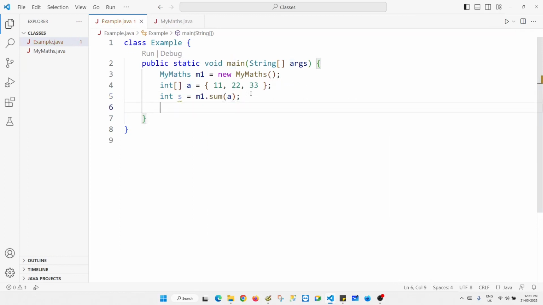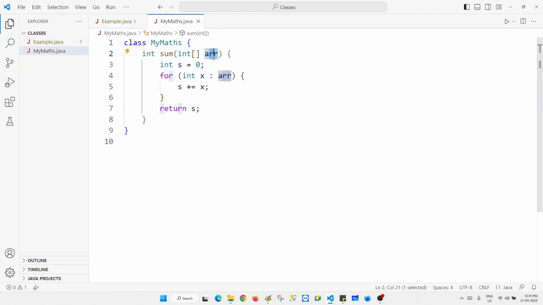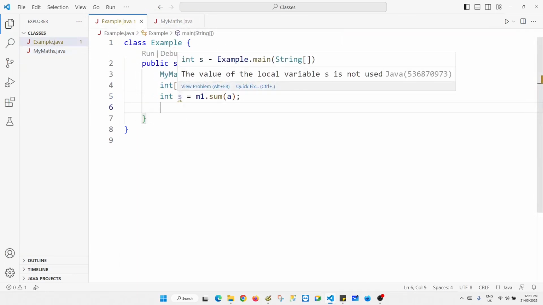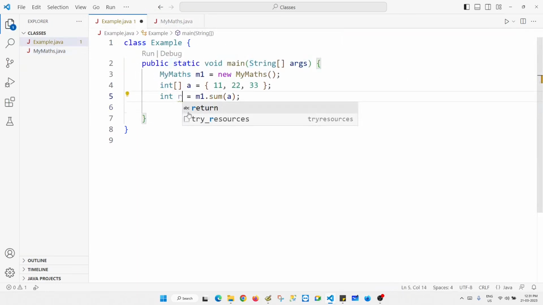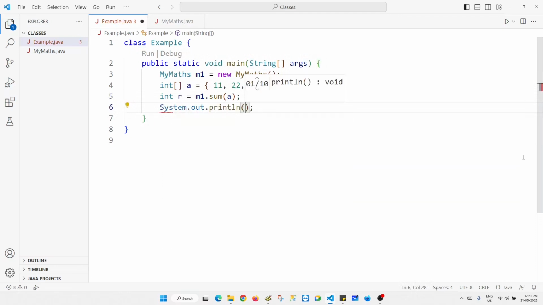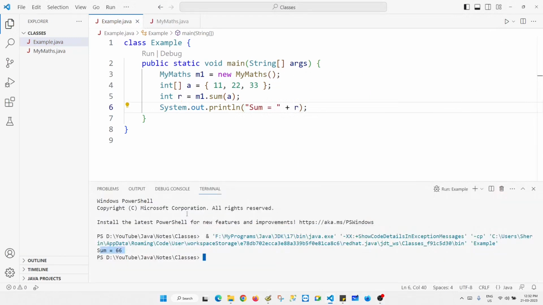So this array will be copied into this ARR and from there it will calculate the result, and the result we are getting inside the S value, or we can simply say result R itself. Now we have to print the array sum as R. So taking a printing statement over there, just writing array sum equals R. Now we will run and check the program. Here you can see it's correctly printing 11 plus 22 plus 33, that is 66. So this is working perfectly.